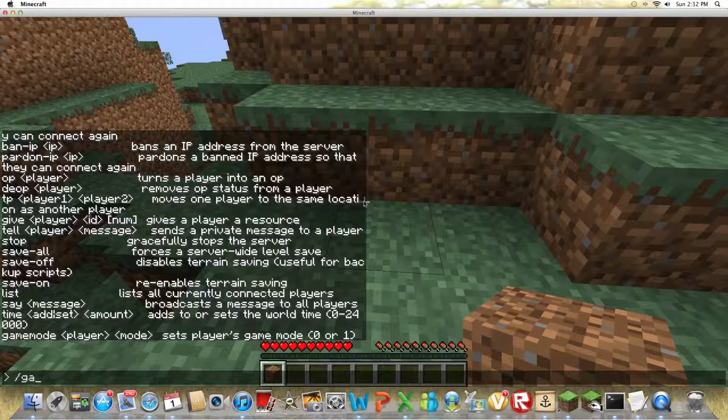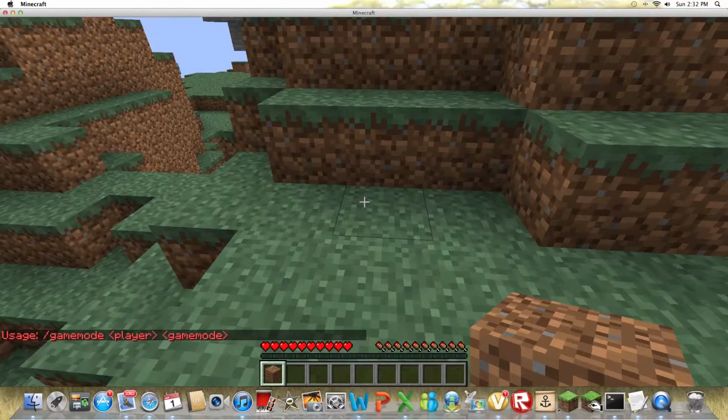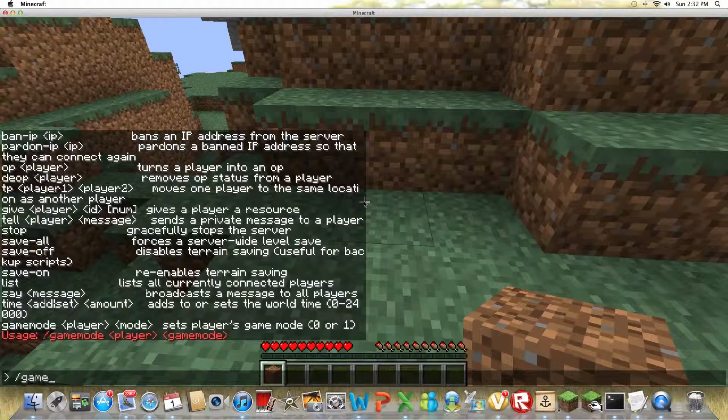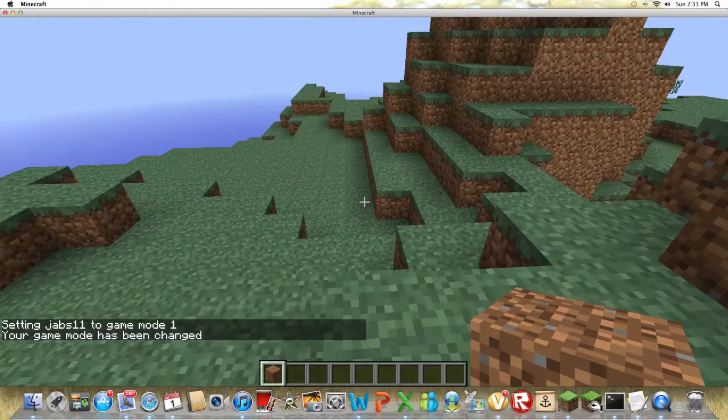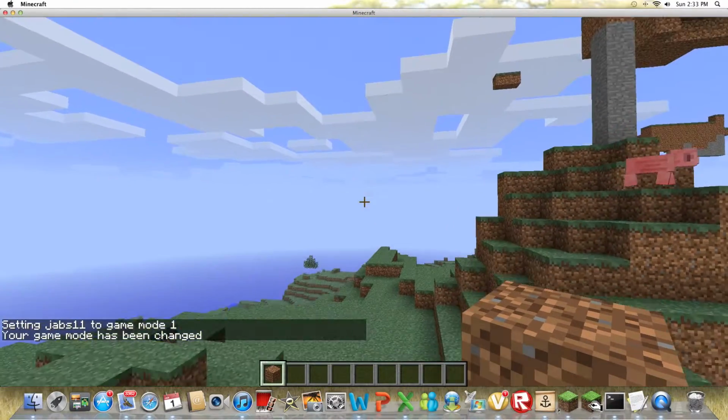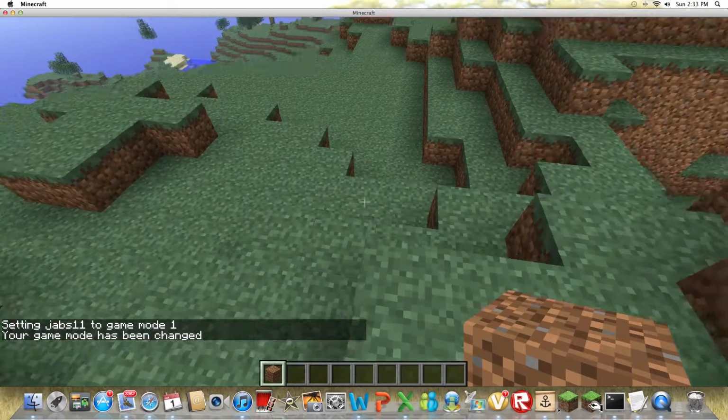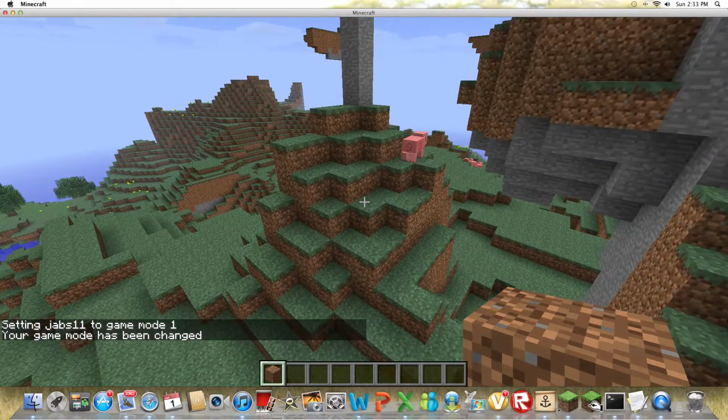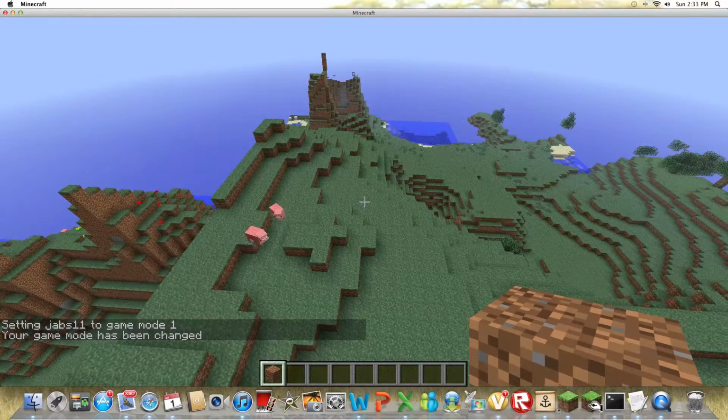I don't know if this will work. It's terrible at typing. Yeah, alright. So I can change my game mode to creative. Okay. So 0 is survival and 1 is creative. So I'm gonna put it on 1. Game mode has been changed, so now I can fly around, basically do whatever.